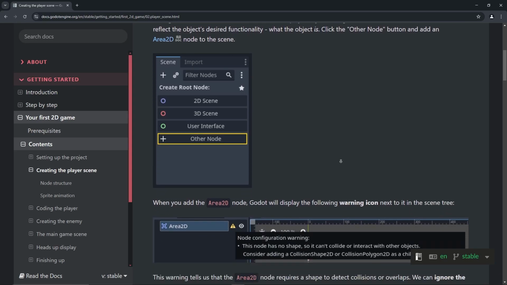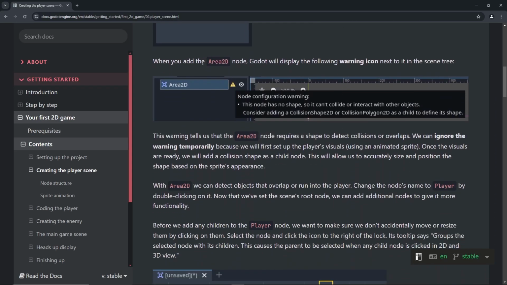When we add the Area2D node, Godot will display the following warning icon next to it in the scene tree. So we saw that. Node configuration warning: this node has no shape, so it can't collide or interact with other objects. Consider adding a CollisionShape2D or CollisionPolygon2D as a child to define its shape. And we're going to do this.